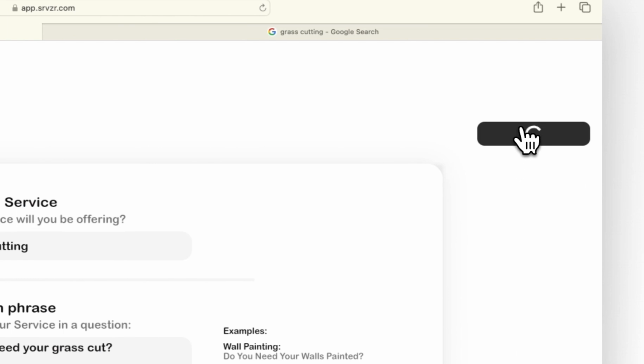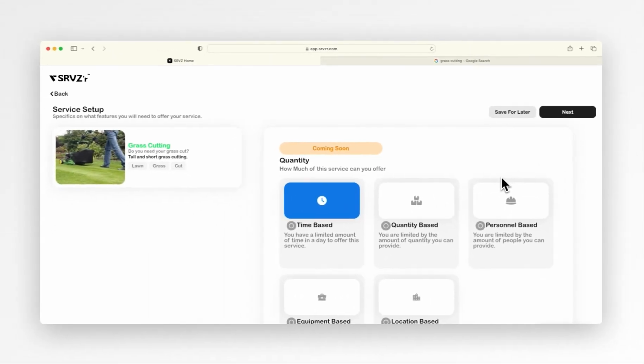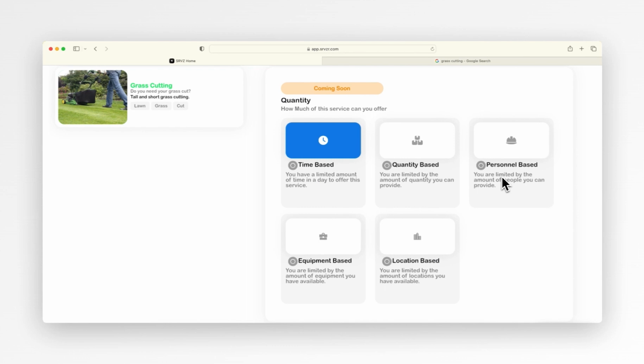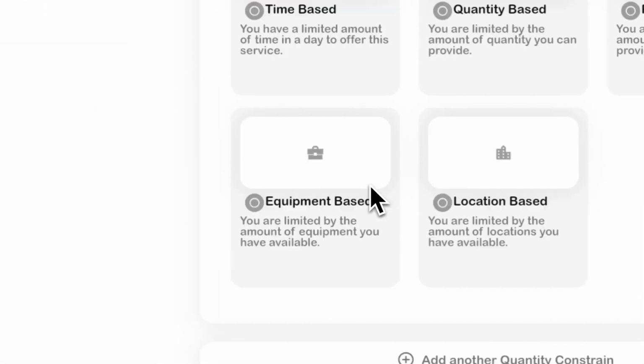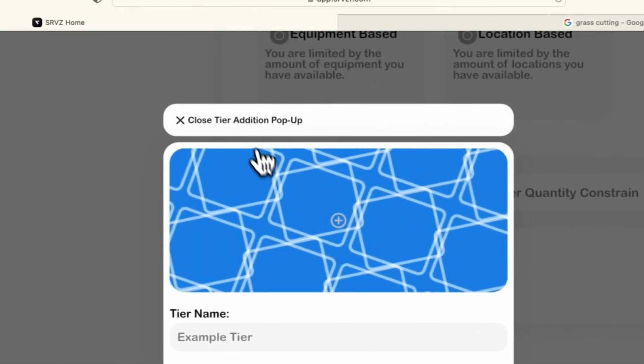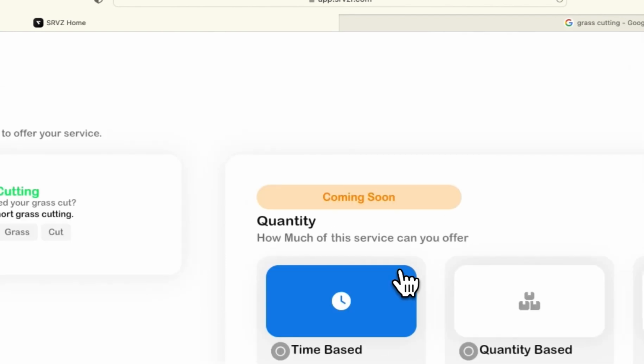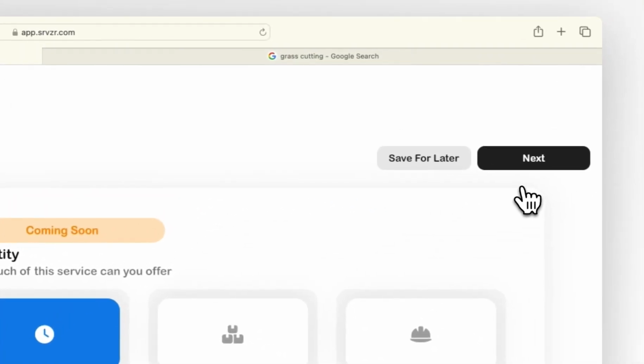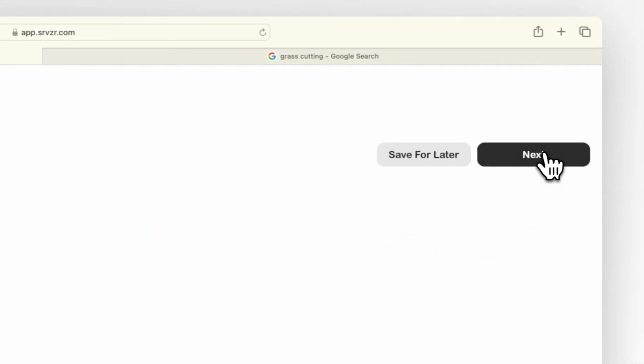Now let's define the nature of your service. Is it time-based where you charge by the hour? Or is it quality-based, focusing on the premium nature of your service? Here, we will focus on a time-based model. Should your organization offer multiple tiers of service, kindly detail them in this section. This information is crucial to provide our clients with a comprehensive understanding of the various options available.